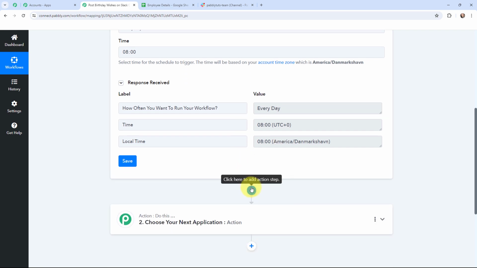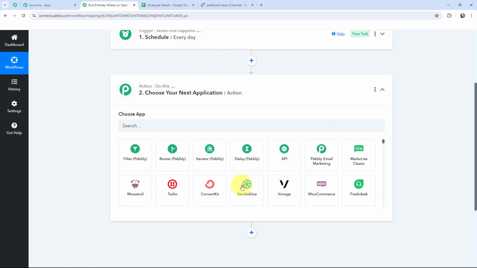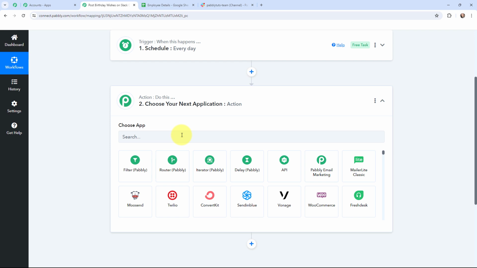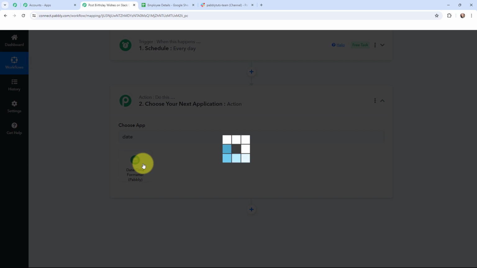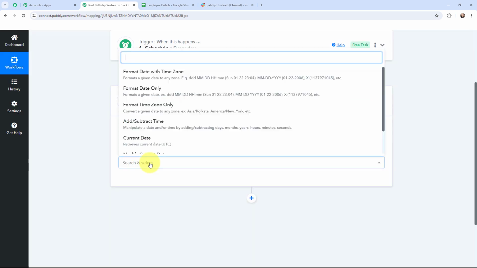So now once I've done this, I'm going to this action window and I'm going to fetch the current date so that I can map it with the date of the birthdays of my employees whose details I've added in my Google Sheet. So over here to fetch the current date, I'm going to use date time formatter by Pabbly. So over here the action event will be to fetch the current date.